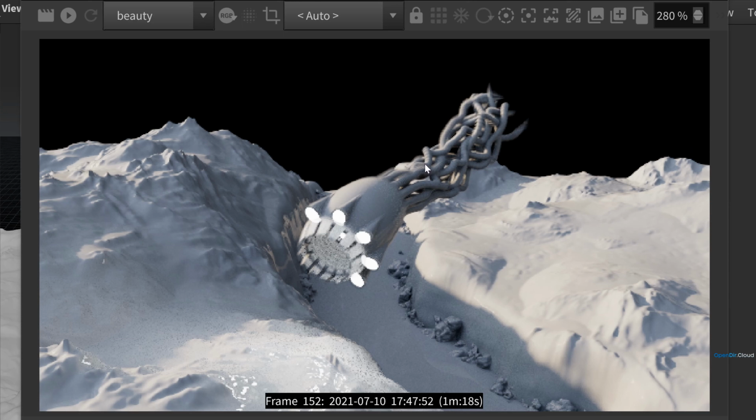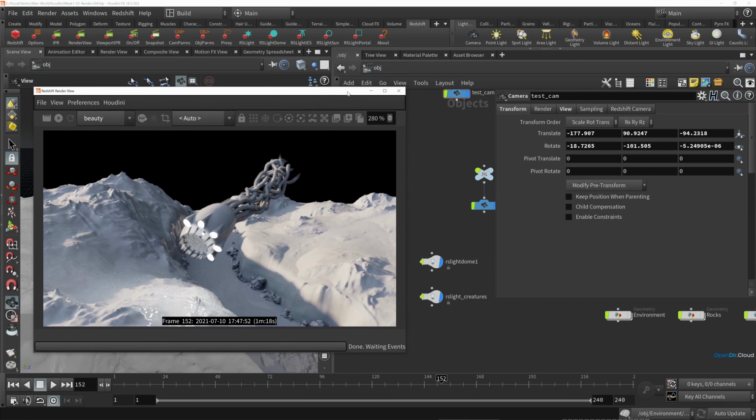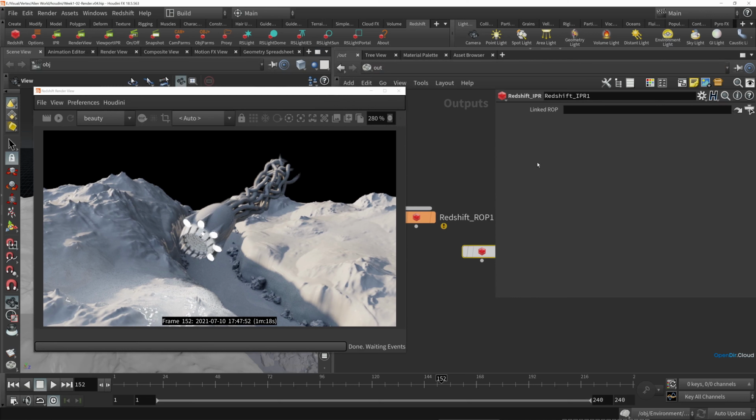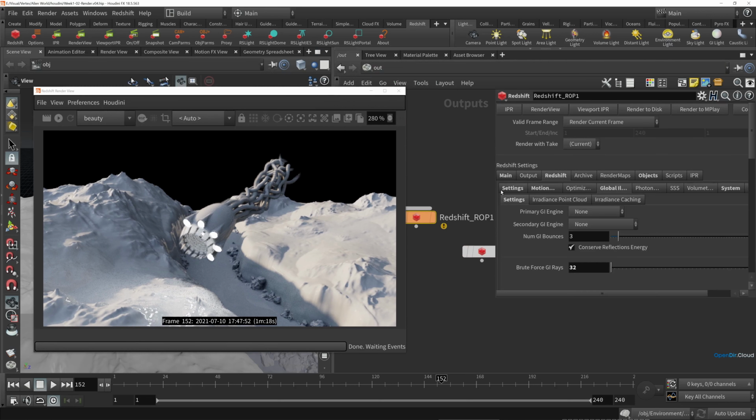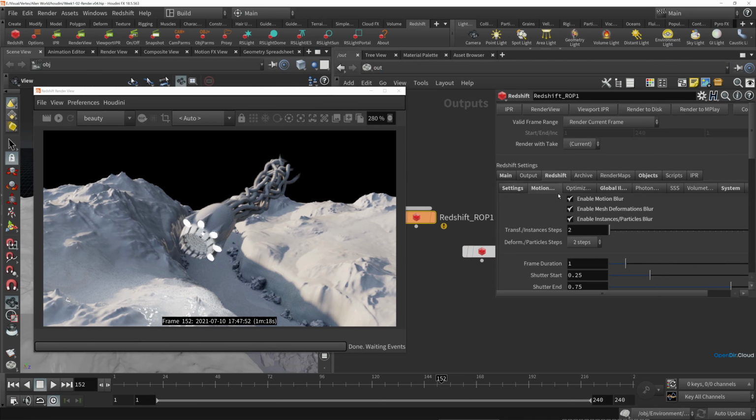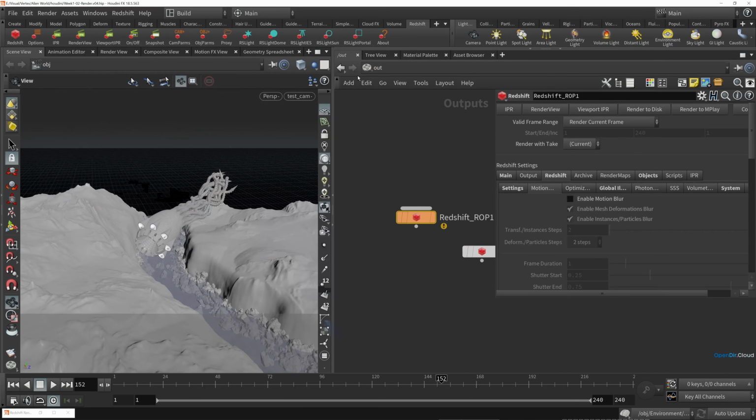All of this motion blur is also going to slow down our render quite a bit. So let's go back to out context, Redshift ROP, and motion blur tab, and I'll just disable motion blur for now. Then we can minimize that render view and let's go set up our shaders.